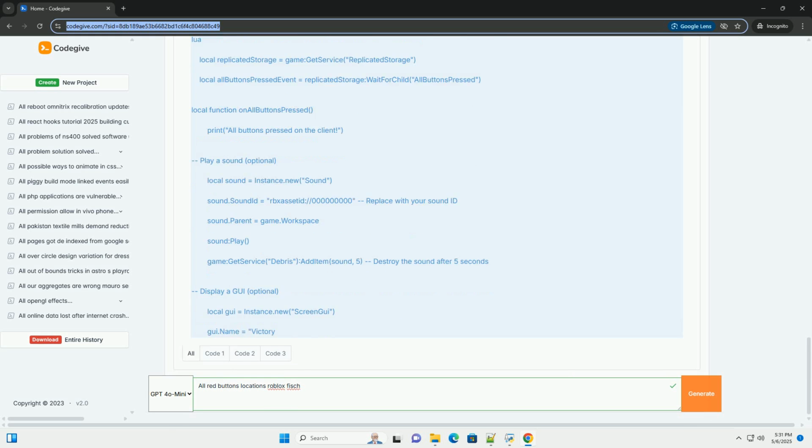In the Properties window for ProgressLabel: Size, set to something like UDim2.new(0.3, 0, 0.1, 0). Position, set to something like UDim2.new(0.05, 0, 0.05, 0). BackgroundTransparency, set to 1. TextScaled, set to true. TextColor3, choose a color that stands out.